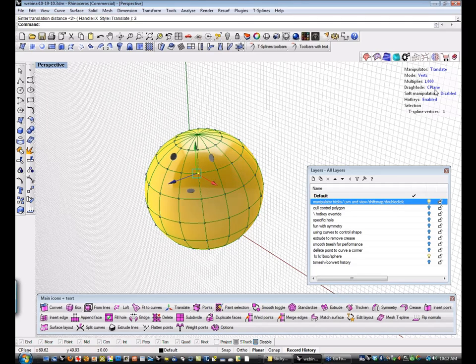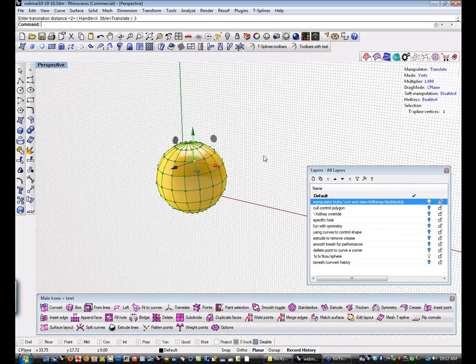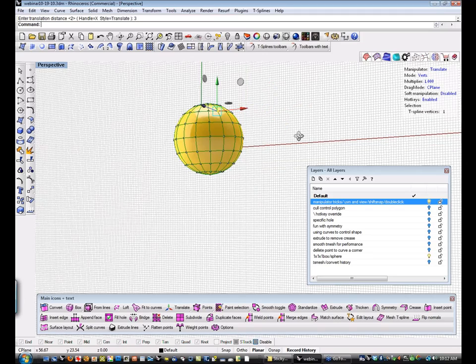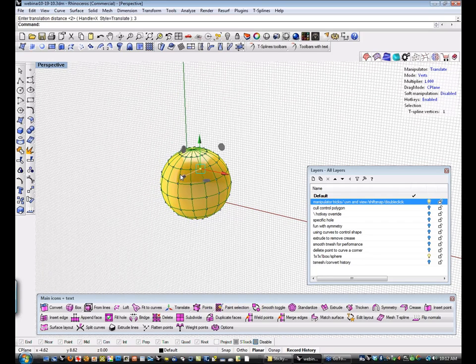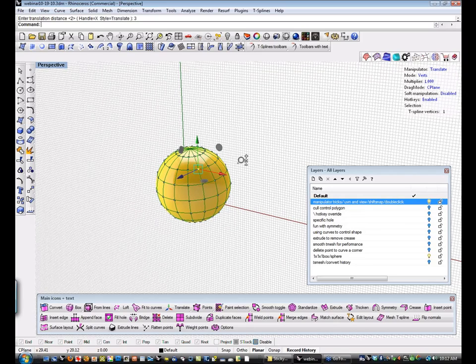If I change this mode to construction plane, you'll notice that my construction plane happens to be set up on the XY, and my manipulator changes from world to C plane. So now my Z has repositioned itself to be Z to the C plane, and my X and Y are relating as would be expected. The green being the Y relates to the green Y in the grid, X being red relates to the X on the C plane.